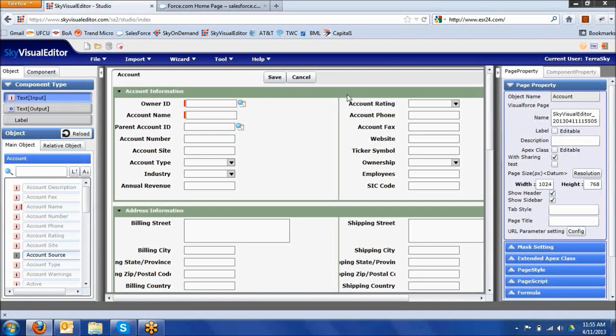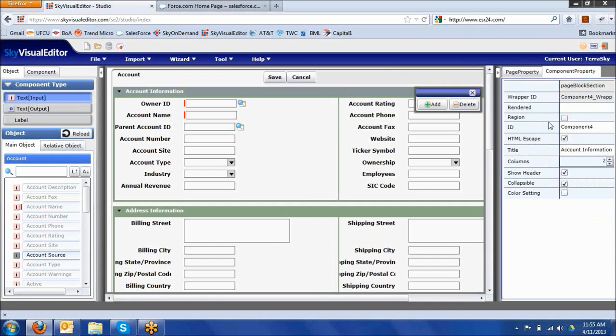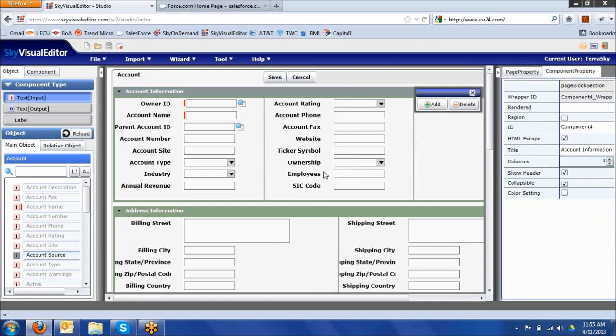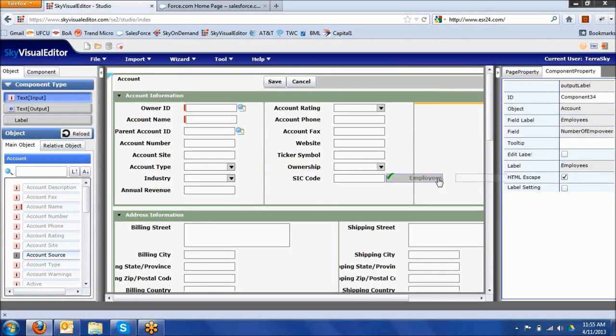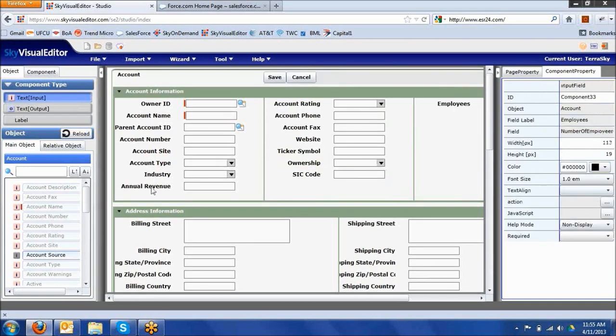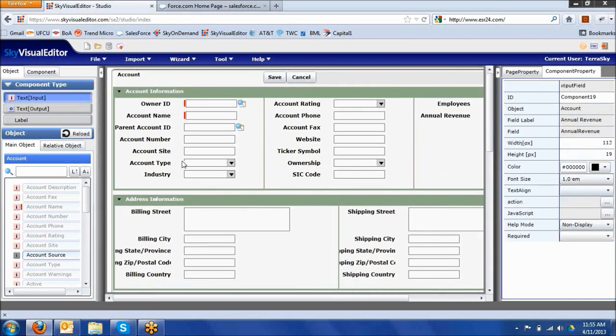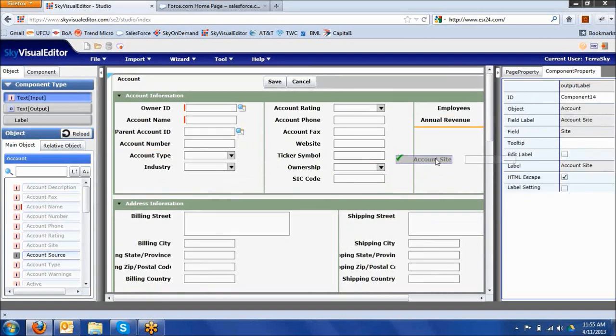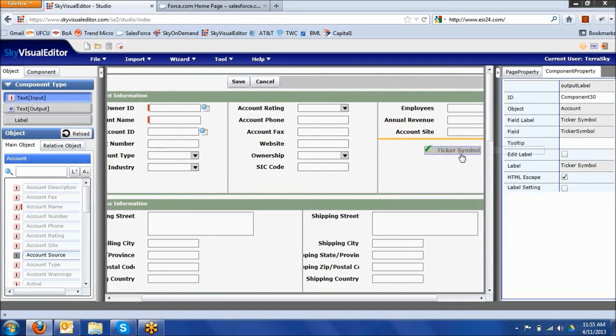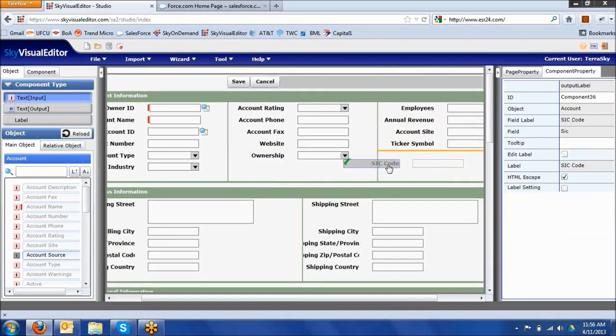Select the account information page block section, and on the right-hand side, let's change the column property from 2 to 3. And then we're just going to drag over fields from one column to another. You can do this by just left-clicking and dragging it over from one side to the other.